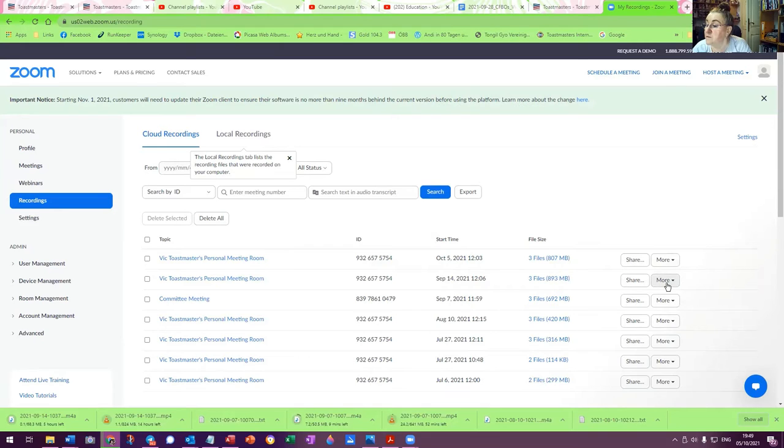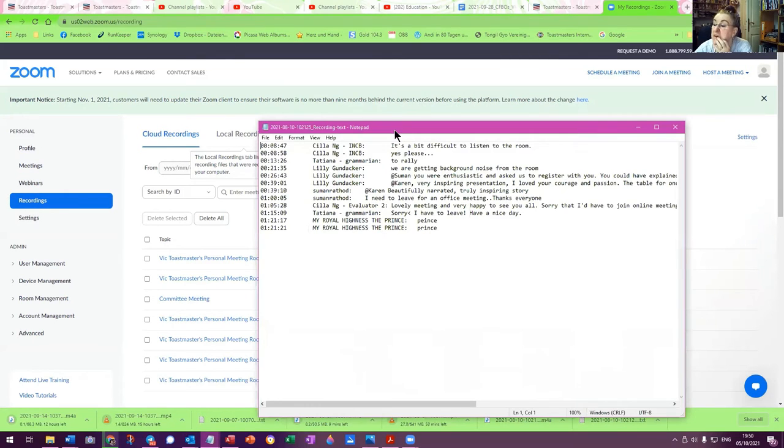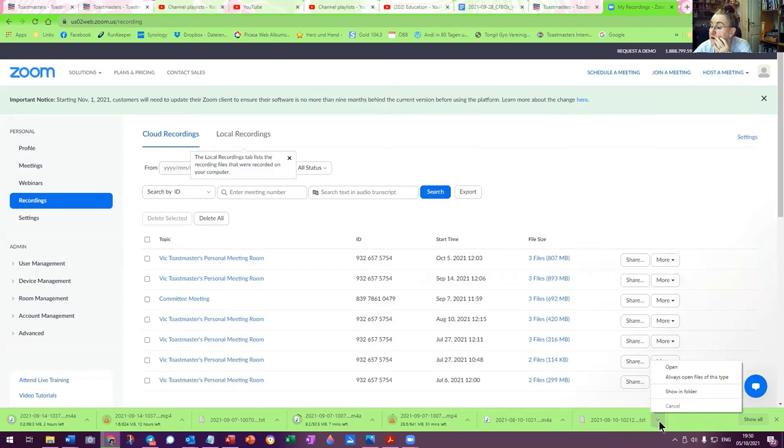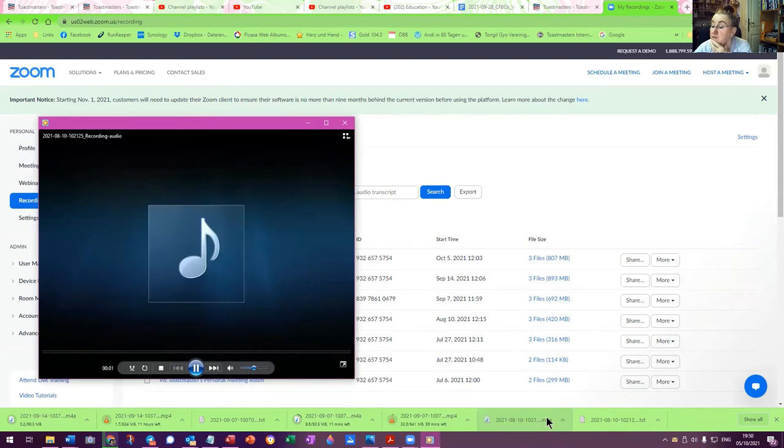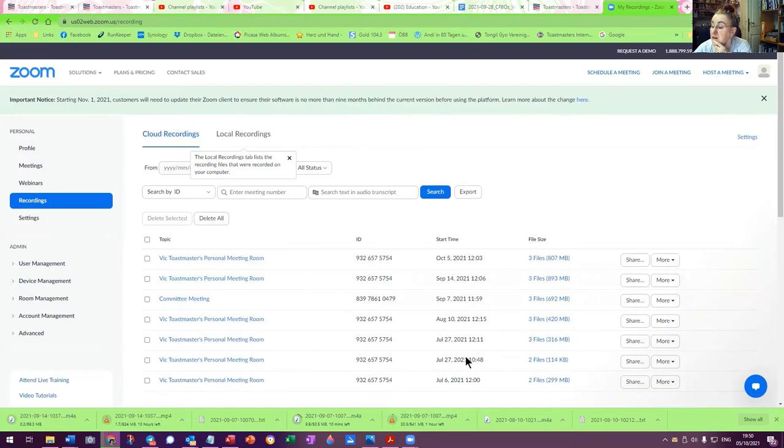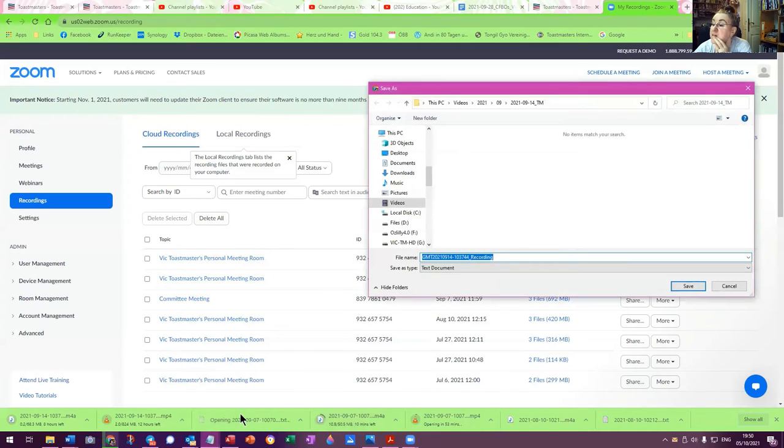This is a text file. I don't know whether you can see that this is the text from the 10th of August. So that's already. This is the audio file. 58 minutes, 1 hour. Okay, that one's still downloading. That's the 7th of the 9th. The 7th of the 9th is still downloading. 7th of the 9th text file is here.